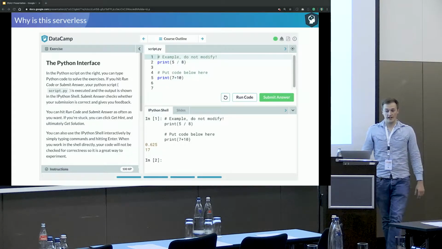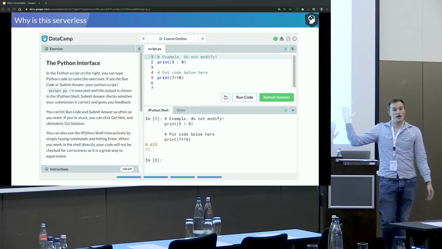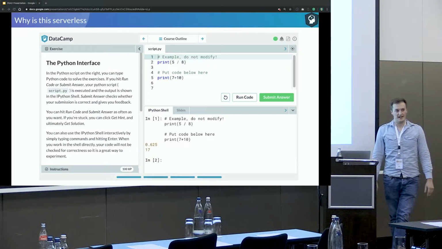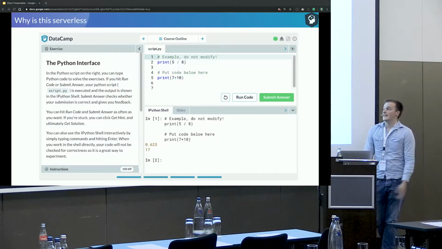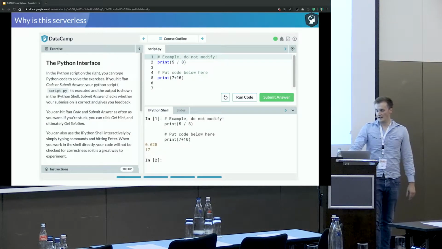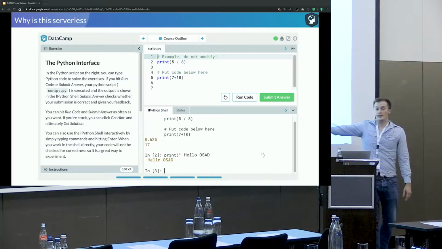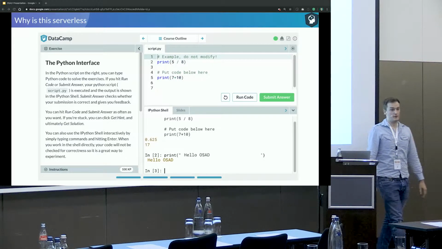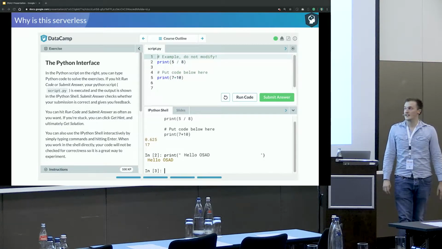We have a container running Python. We literally just pipe your code directly to the input of that container, execute it, and send you the output back. Down here, you can see the output of this 7 add 10. Equally, down here, you can just type Python code. This is all about executing code as seamlessly as possible.